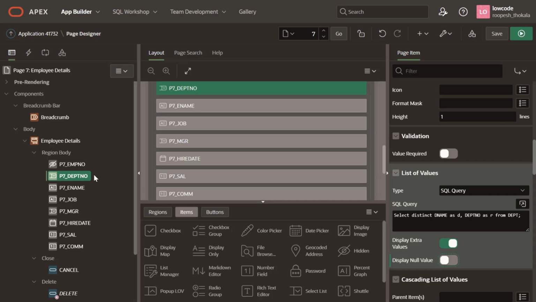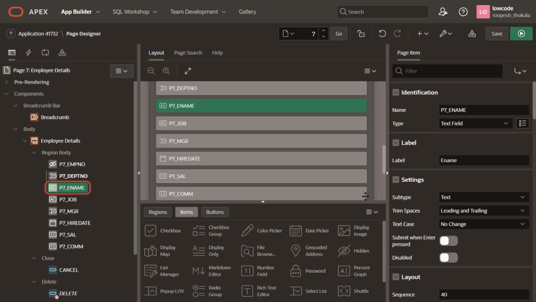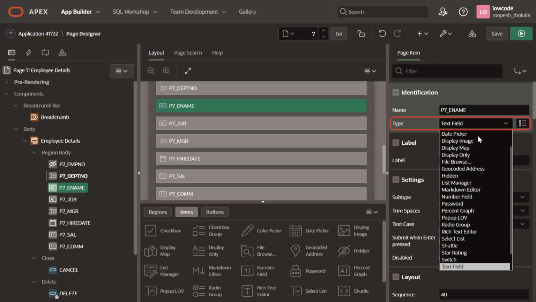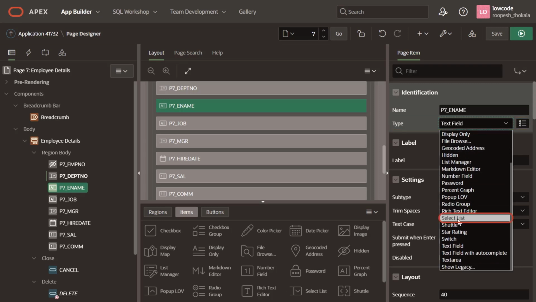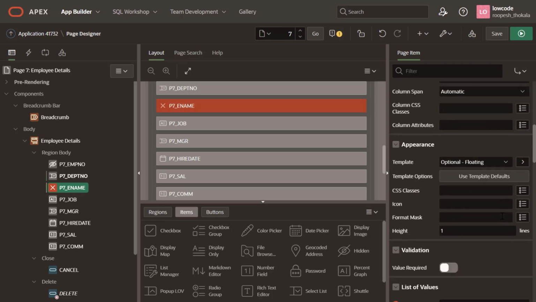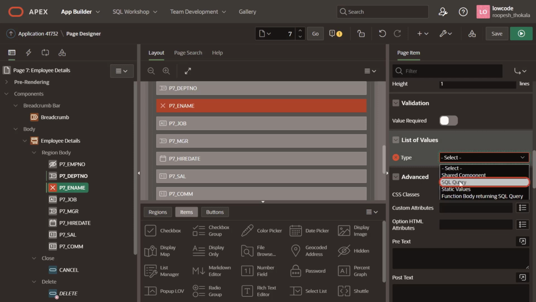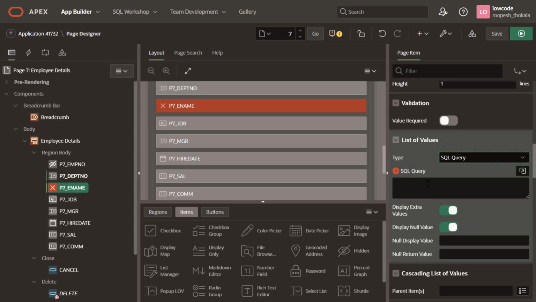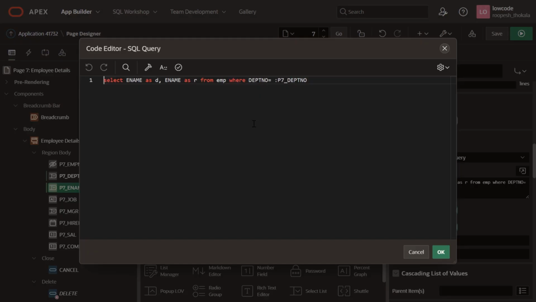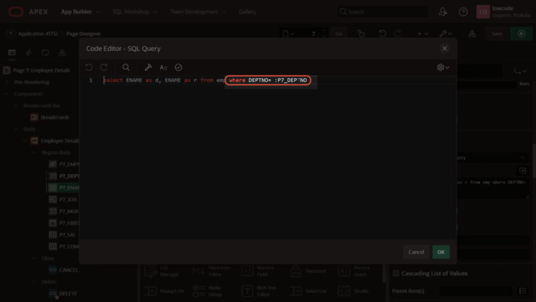Now, let us edit the second item. Select P7_ename and in the property editor, change the type to a select list. Under list of values, for type, select SQL query. When entering the SQL query, include the reference of the first item in the where clause. For example, in this query, I have included P7_department_number in the where clause of the SQL query.